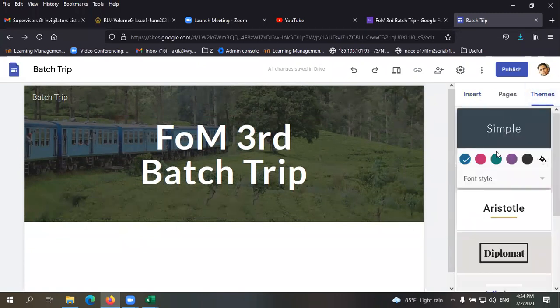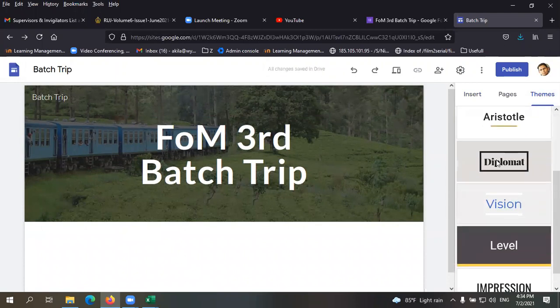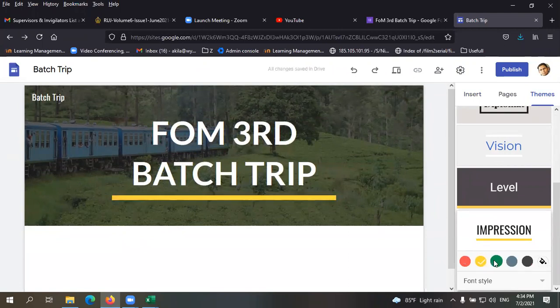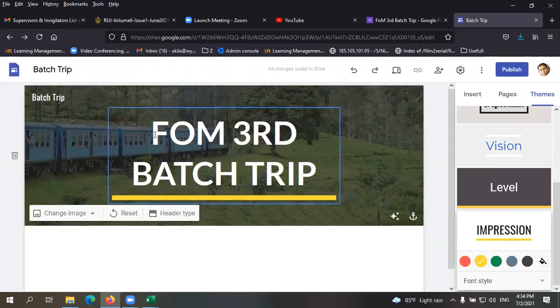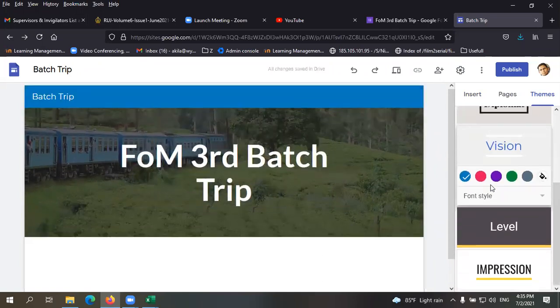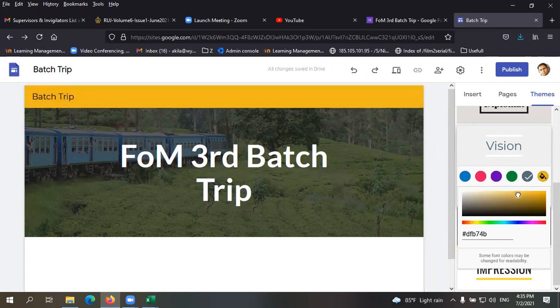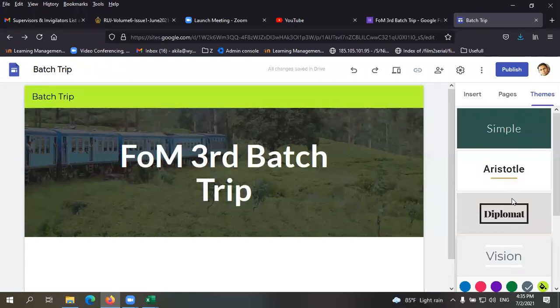Right, then you can go for a theme, select colors, and you can change the color of the title. You can actually change it here; it is not allowed to change the color of the text, right? So according to the theme that you're going to select, you can choose the color.